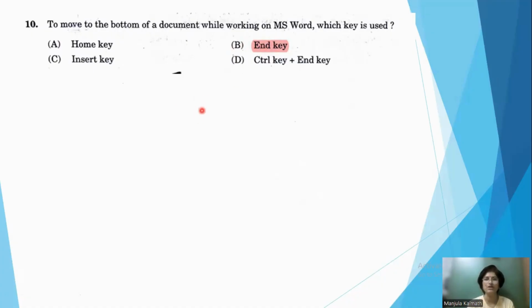Suppose I am working somewhere here. At the end of the line, I need to take my cursor in the text. Suppose here is the cursor. I need the cursor point at the end of the line, then I have to press End. Home means in the same line, it comes to the beginning.